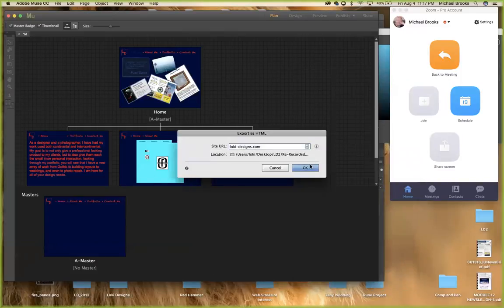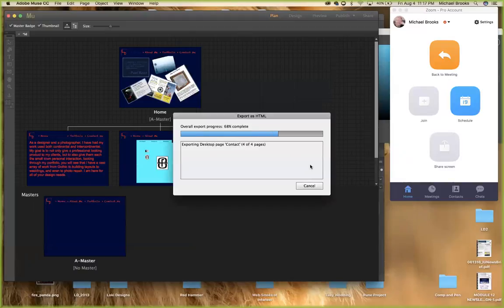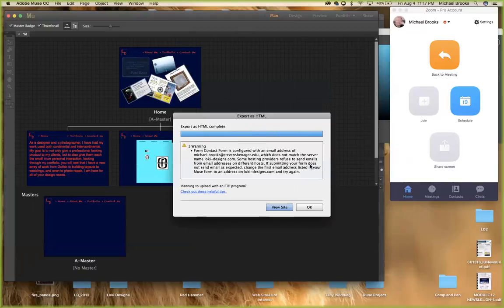Now, export. And you're going to see an error. Form contact form is configured with an email address of michael.brooks@Stevens-Henniger, which does not match the server name of Loki Designs. Some hosting providers refuse to send emails from email addresses on different hosts. If submitting your form does not send email as expected, change the first email address listed in your Muse form to an address on lokidesigns.com and try again. All right, so we're going to say view site.